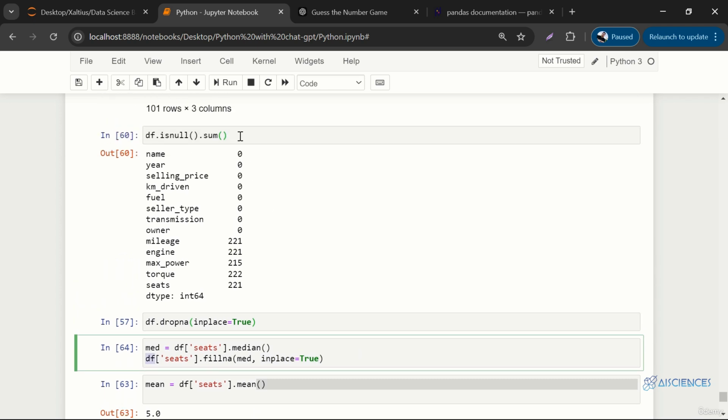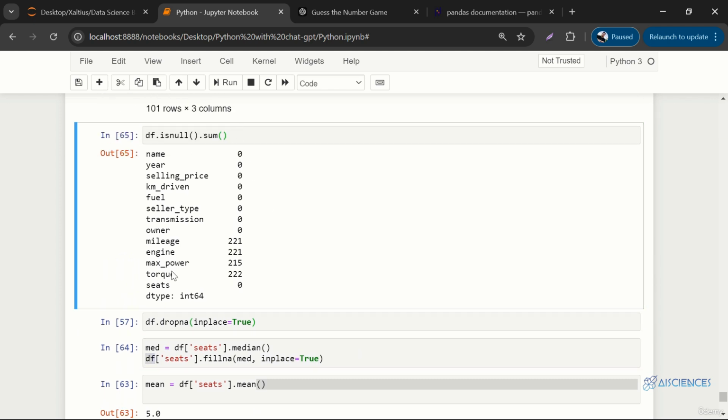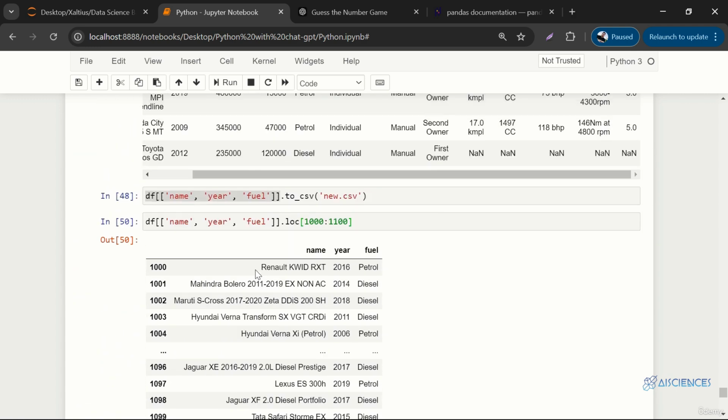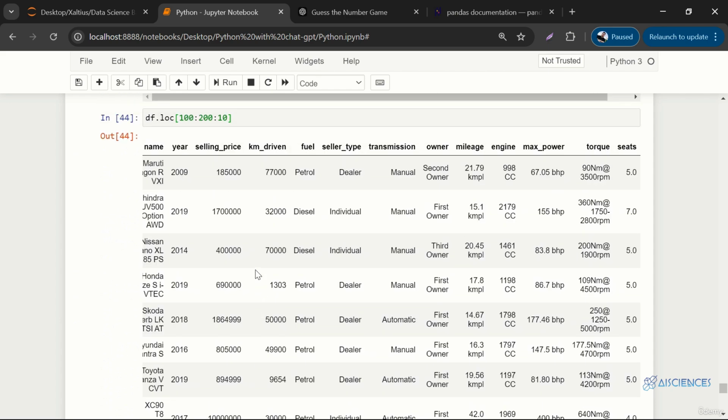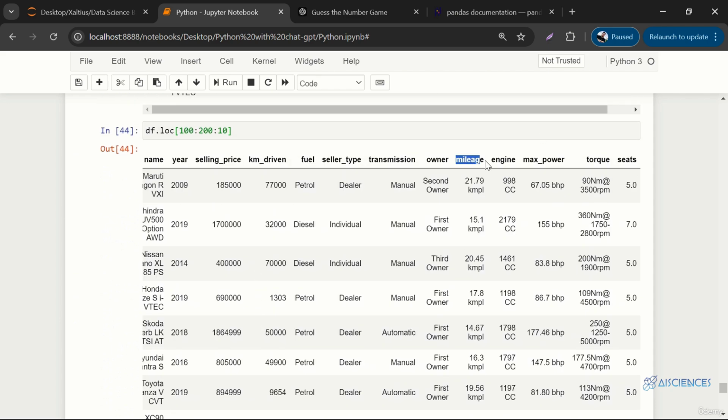If we come over here and run it again, you see the seeds column does not have any missing values anymore. Now, the seeds column was a numerical column, but it was a floating point column, if you remember. But what if we have to deal with values that are non-numerical? For example, right now the mileage column is non-numerical. So if I come over here, where is the mileage column? Here we see the mileage column is non-numerical. So what if we have missing values in this column? What to do with that?